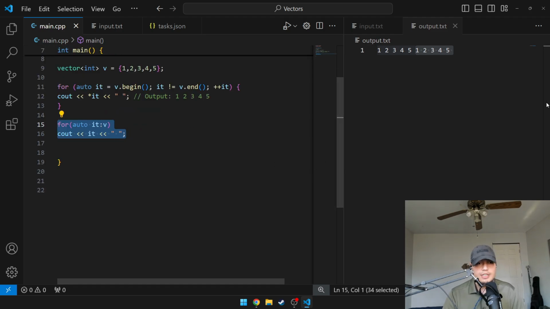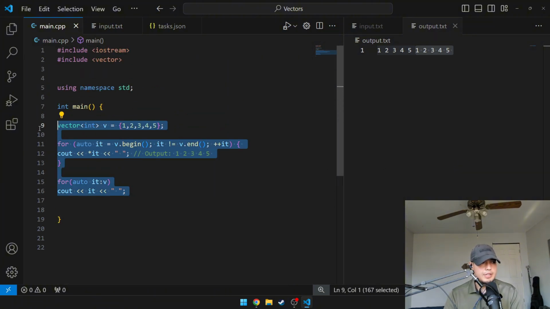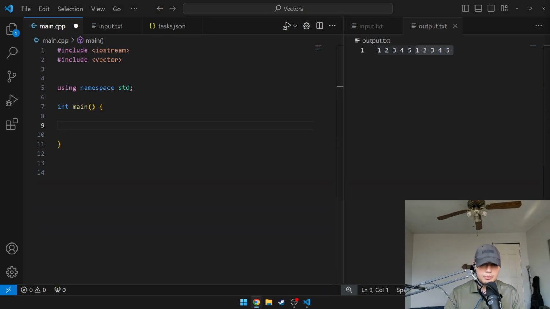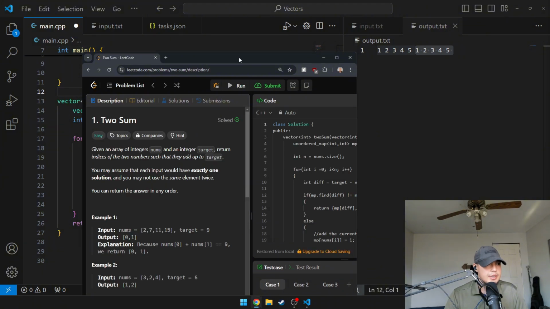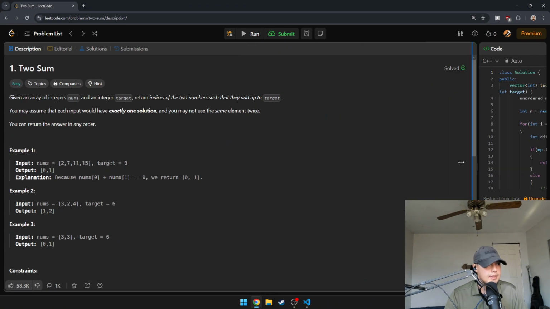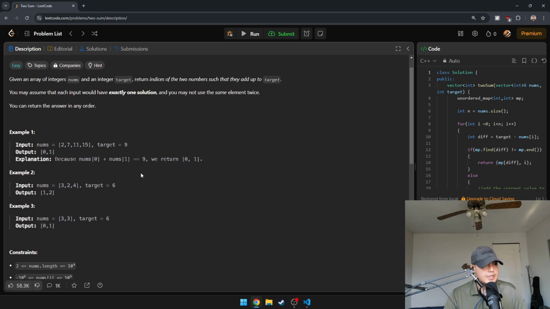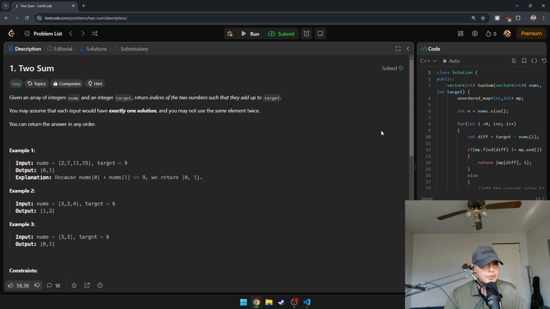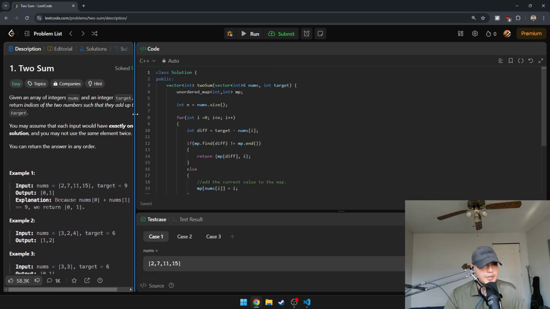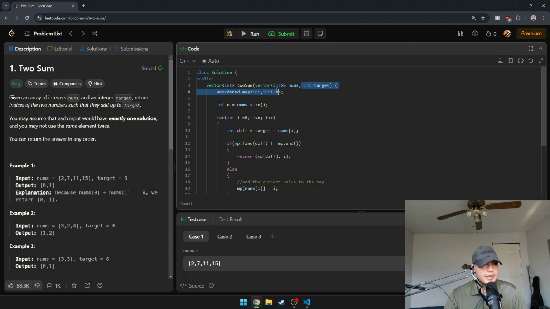So now let's see vectors in action. The problem Two Sum on LeetCode, I want to show you this explanation. So go ahead and take a look at Two Sum here. Go ahead and read this. I want you to be able to do it yourself. You should be able to understand this now using vectors, the ampersand and all that.